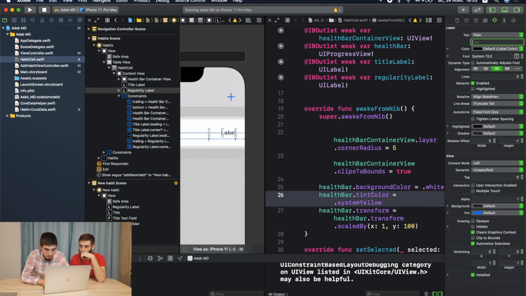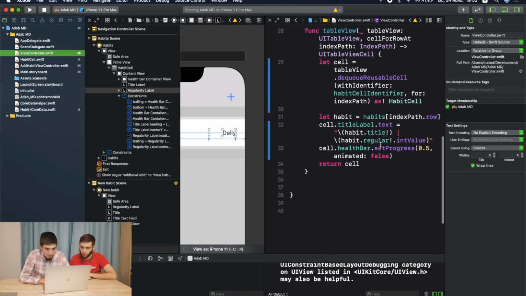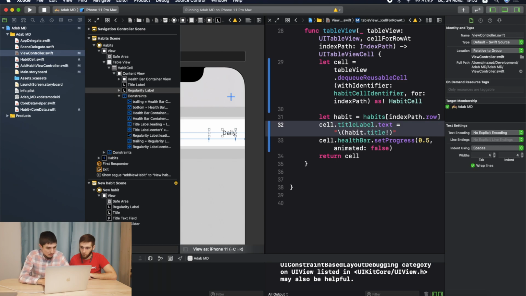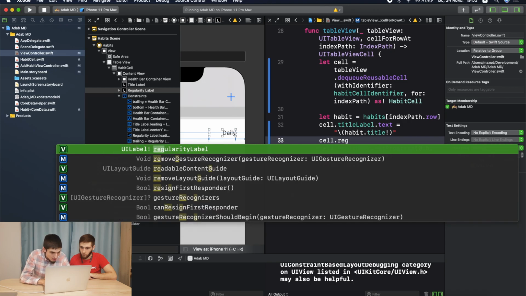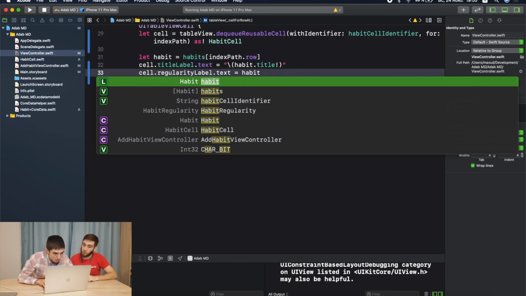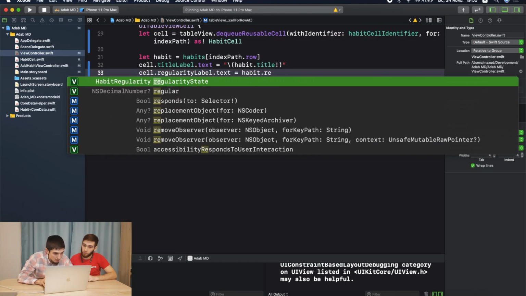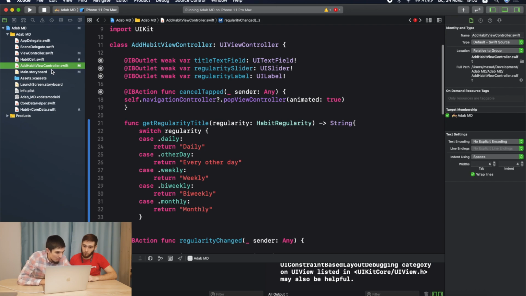And let's put the default value as daily, and we can configure it. So now if we go to the view controller, we can use only the title in case of the title label. And now we have regularityLabel as another outlet we can access. So what we can do, we can use habit and the regularity attribute, but as we know it is a decimal, so it is still a number, and we need something similar to what we've declared at the AddHabitViewController.